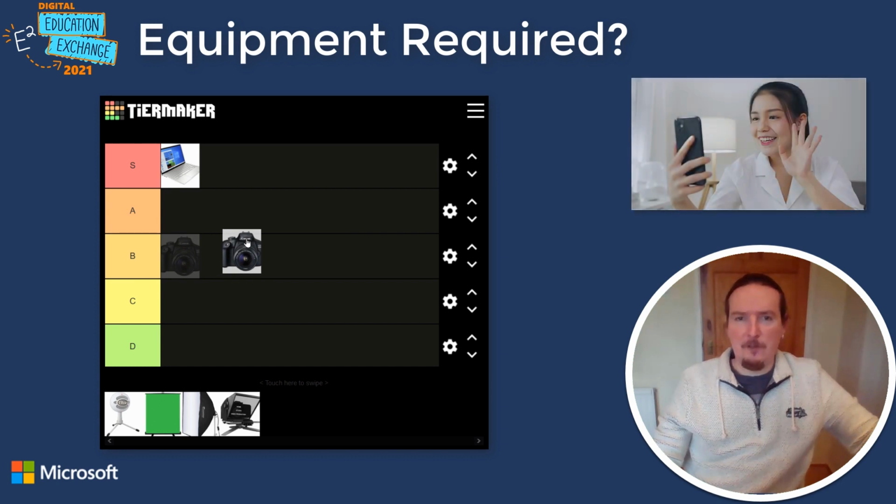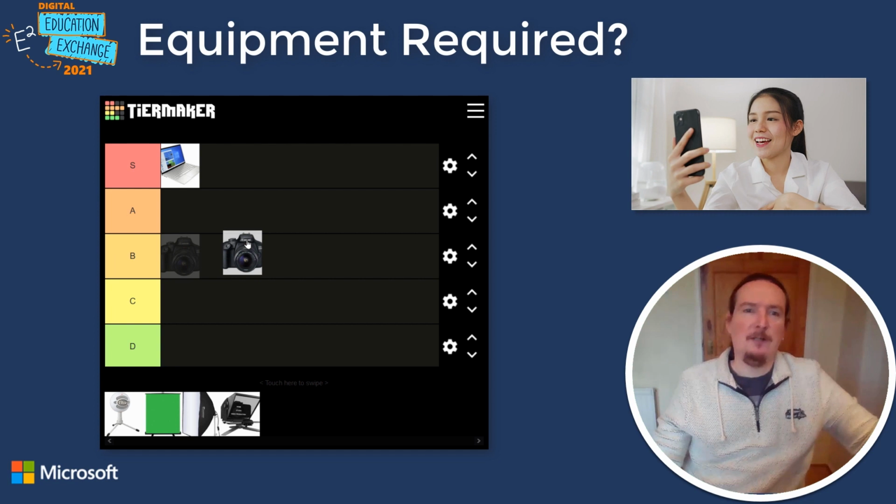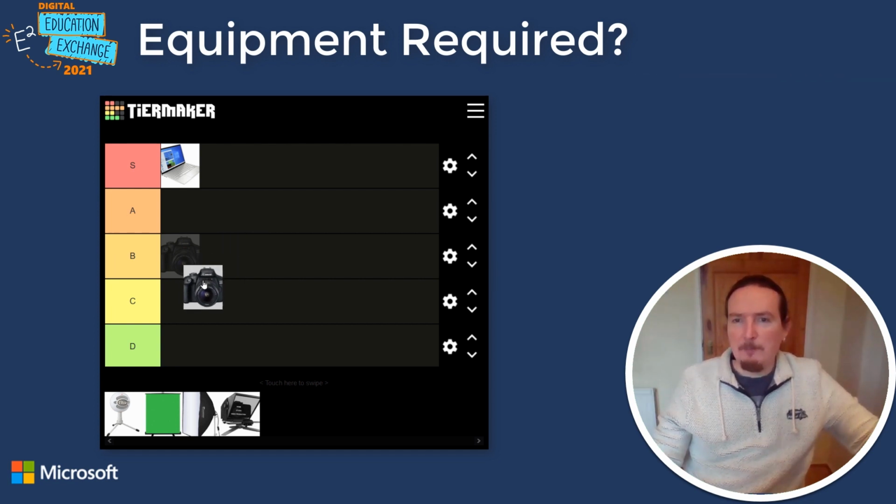If you have a decent phone, then you most likely have a decent camera on that, so you could just get yourself a tripod for your phone and use that instead. So I'm going to put camera down here. Nice to have, but it's just not a priority.